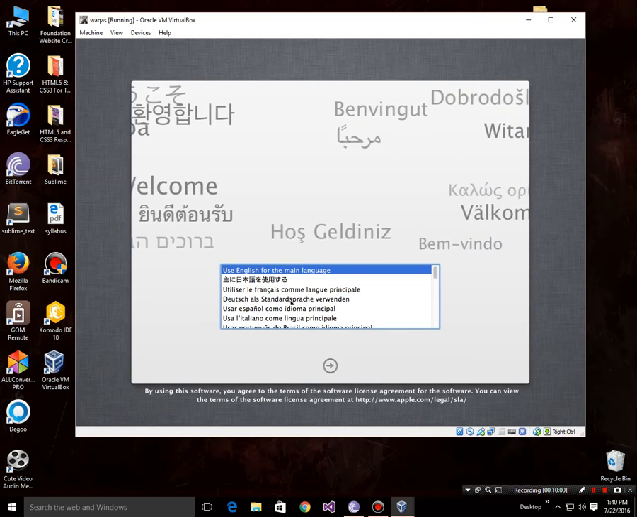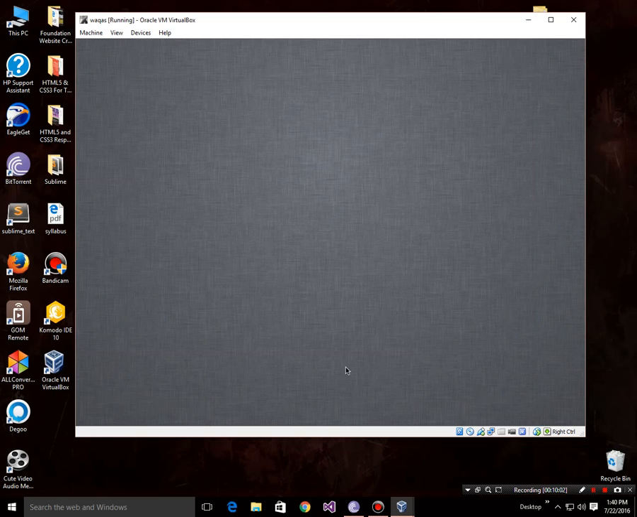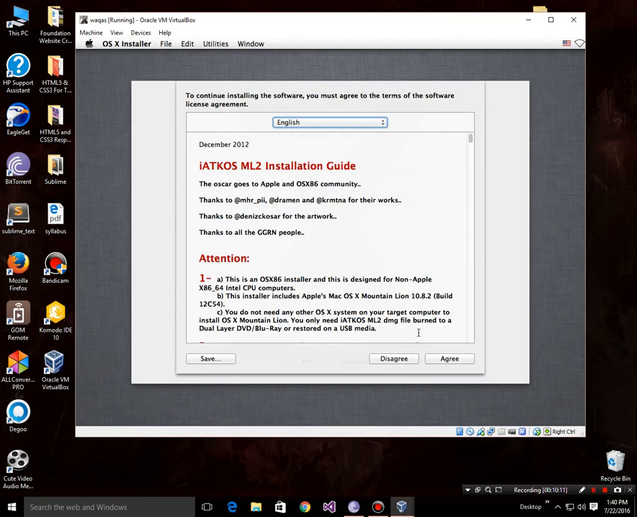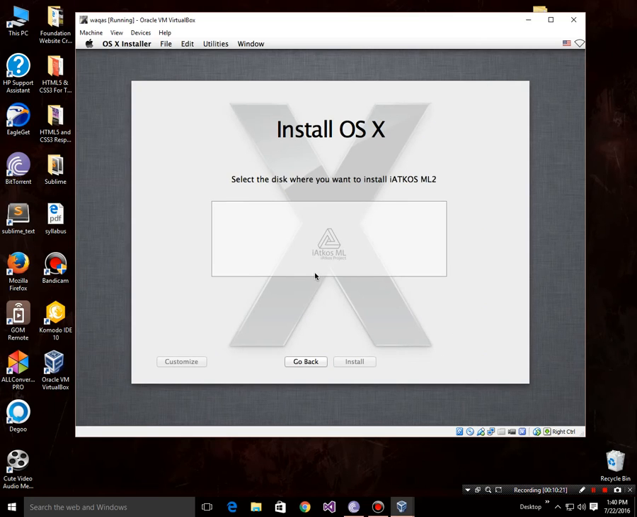So I'll just use the English language for now and click on this arrow button which states continue, I think. And here we are, install OS X, continue with this thing, and here it is asking for our permission. Sorry, license agreement, software license agreement. So we'll just agree with this thing, and here we are, and this is probably the place where it asks us where to install our Mac OS X. Well, there's nothing here, so there's nothing to worry about.